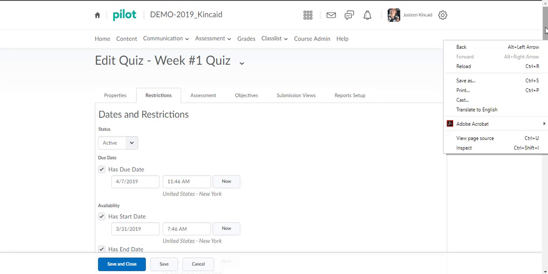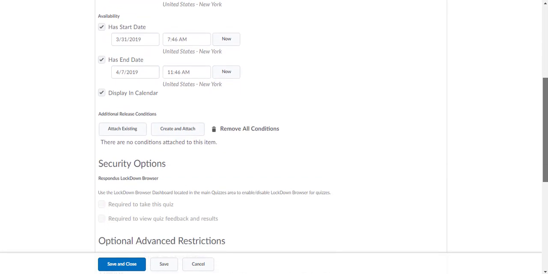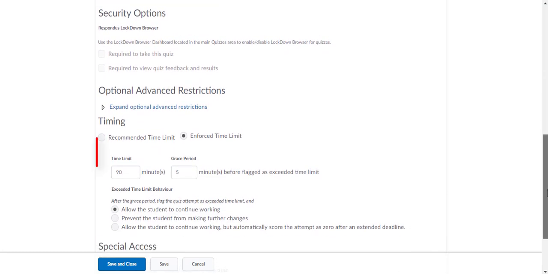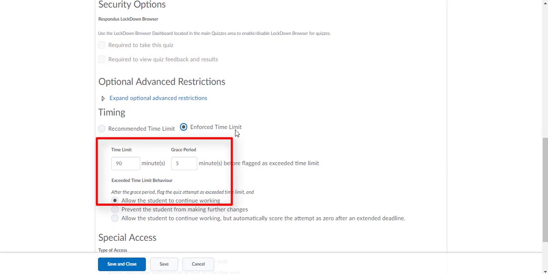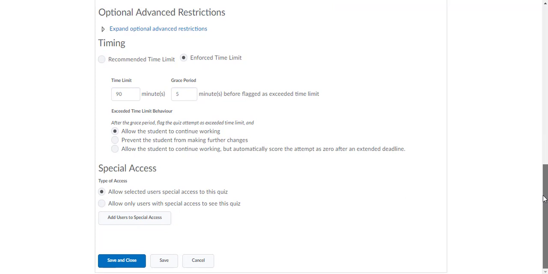So we want to make sure that our quiz has a due date, and it does, and that it has a start date, and it has an end date. So this is when it'll start being available, this is when it'll stop being available, and this is the due date on that quiz. And we are going to keep scrolling. We want to look at that we have an enforced time limit for our students, and that time limit is 90 minutes.